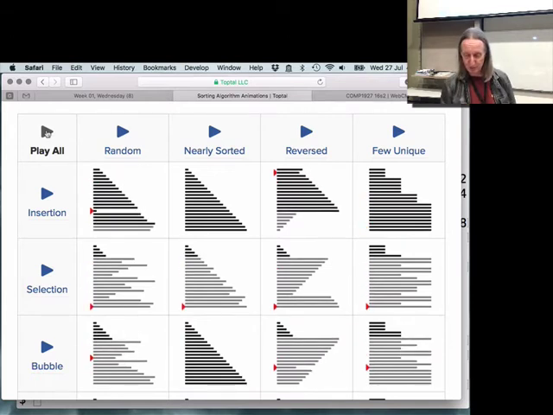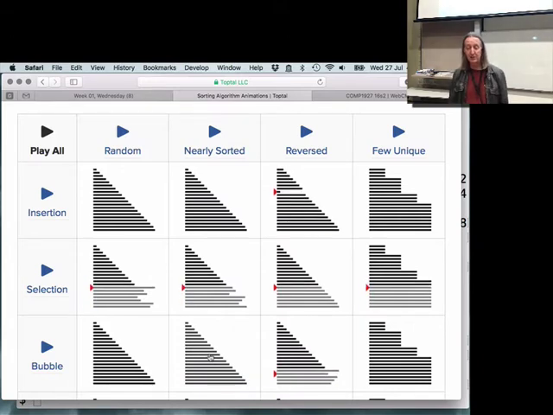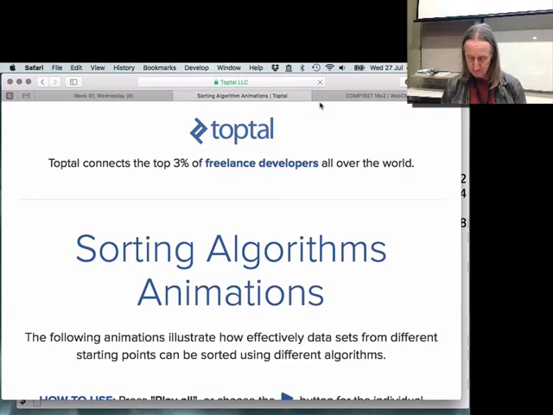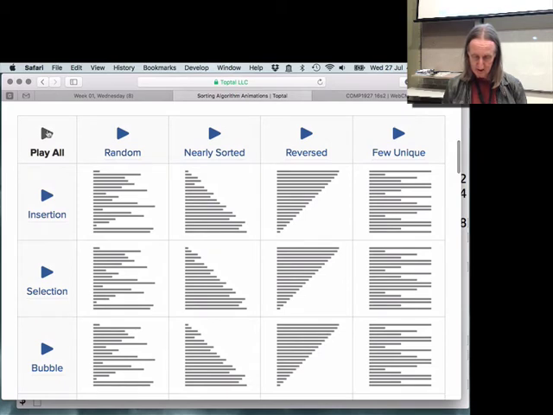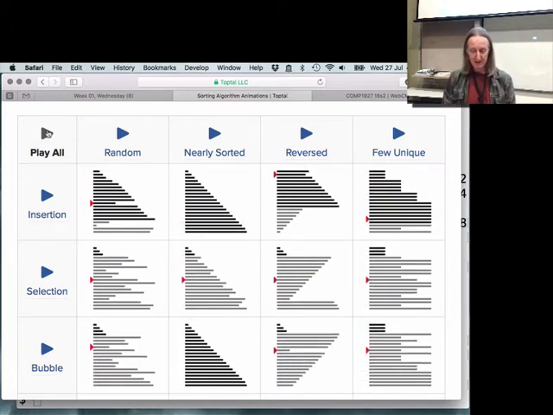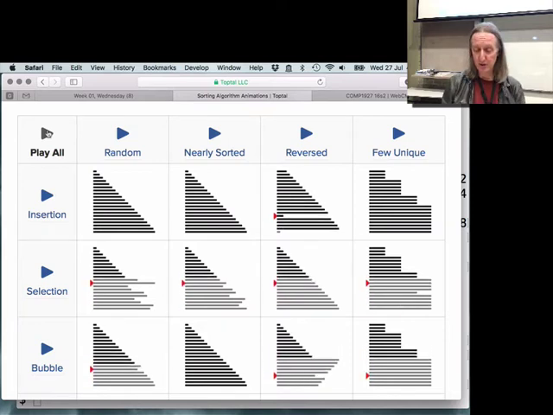Oh, 2 finished pretty damn quick. Insertion and bubble sort on nearly sorted arrays, almost instantaneous compared to the other ones, but they eventually all finish. Can I redo that? Let's have another look. So watch nearly sorted insertion sort and nearly sorted bubble sort. Bang. So both of those go very quick on a nearly sorted array.